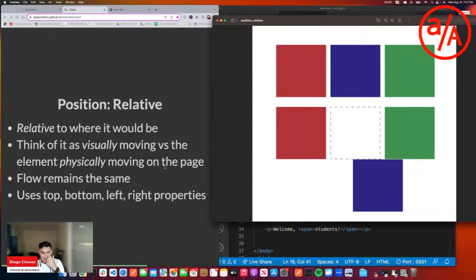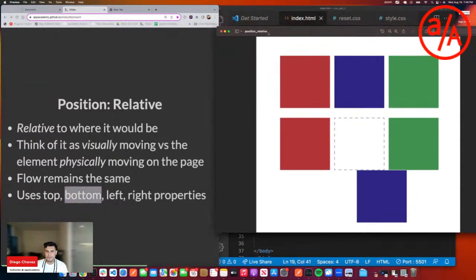right? And how do we get it to move? Well, in tandem with position relative, we use top, bottom, left, and right properties, right? These are basically saying, hey, from the top, I want you to move a certain amount of pixels, right? From the bottom, I want you to move a certain amount of pixels. From the left, I want you to move a certain amount of pixels. And from the right, I want you to move a certain amount of pixels. Let's look at an example of this. So let's try to see if we can create this scenario in code.